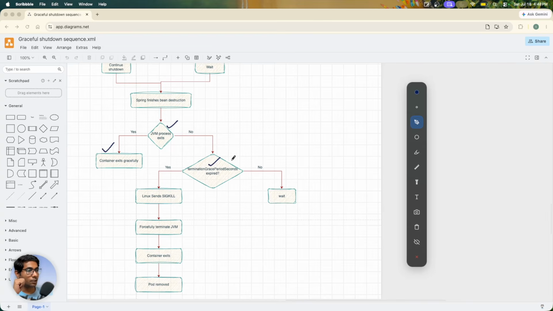Kubernetes will wait for this configured amount of time. It will wait for the Java application to be properly shut down. But if this timeout has expired and the JVM process has not exited yet, then this time Linux will send a SIGKILL signal, and this will forcefully terminate the JVM. Because as compared to SIGTERM, SIGKILL simply kills the process. It does not wait for the process. Then the container will exit and the pod will be removed.